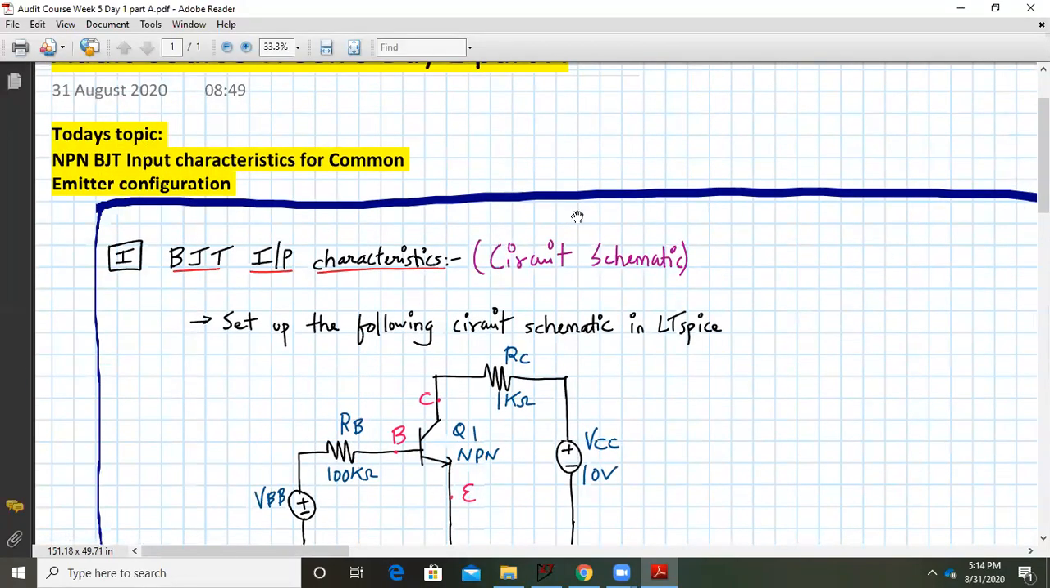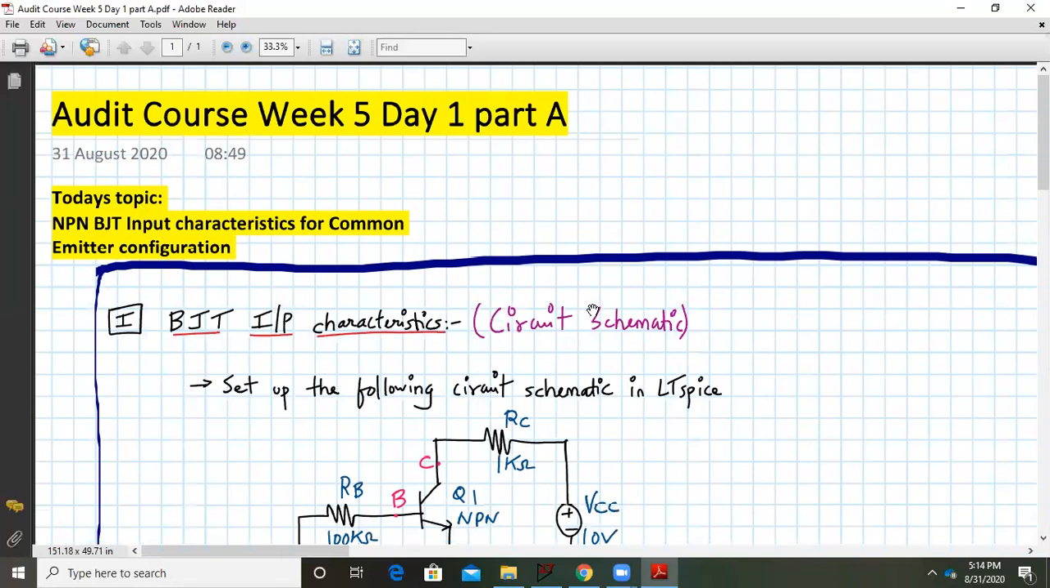We have completed our objective for today's audit course lab. Next time we'll see output characteristics of NPN BJT in common emitter mode.